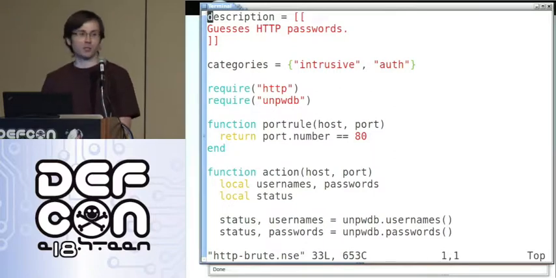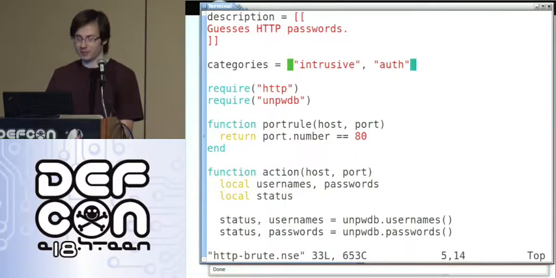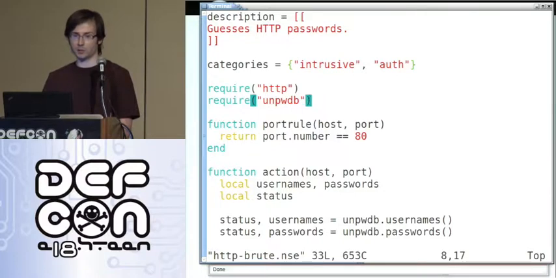All right, so let's go through this one real quick. The structure is going to be familiar to you. Description: guesses HTTP passwords. Categories: I can't really, with a good conscience, put this in safe anymore. Put it in the auth category. We need the HTTP library again. This is another library, our username password database library, which all our brute scripts use. And I'll talk to you a little bit more about that in a second.